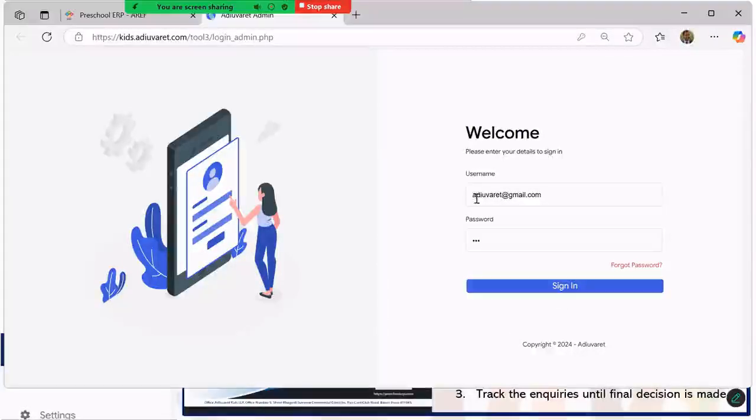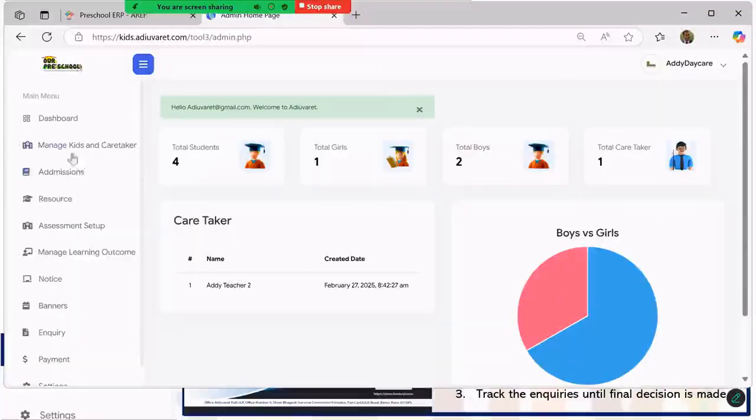Once you provide your user ID and password and sign in, you will get this daycare web application, or school administration dashboard. This is how things will look in terms of total students, total girls and boys, and total number of caretakers available. All these things it will show, and we'll understand them session by session. Let's go to ENQUIRY here.